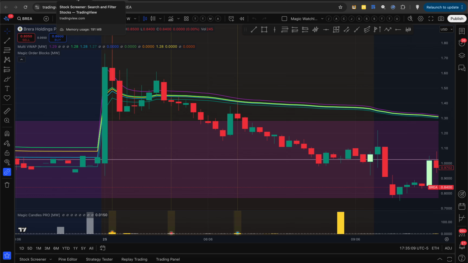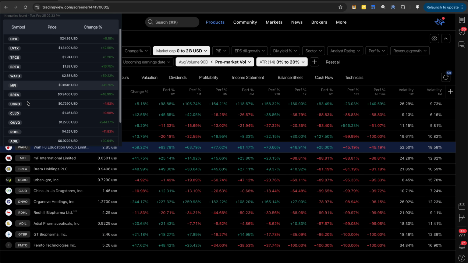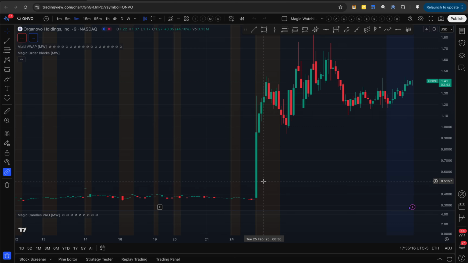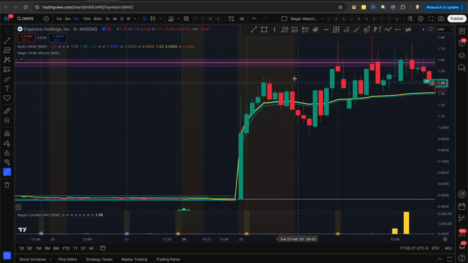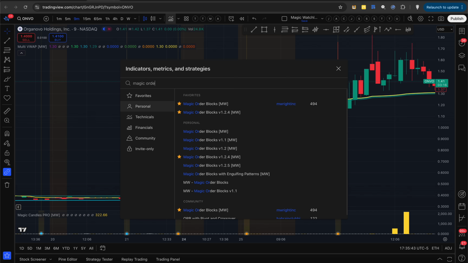And then let's say just another one just to see. Randomly we'll pick this one. So this had a lot of pre-market volume, huge move, and then right out the gate it went down, but eventually went up to this support. And typically what happens is that if there is an order block, and this is Magic Order Blocks, another one of our tools, so let's just add that in there, Magic Order Blocks, MW.